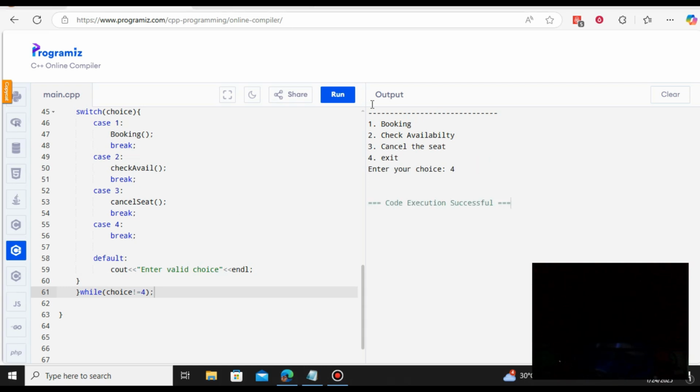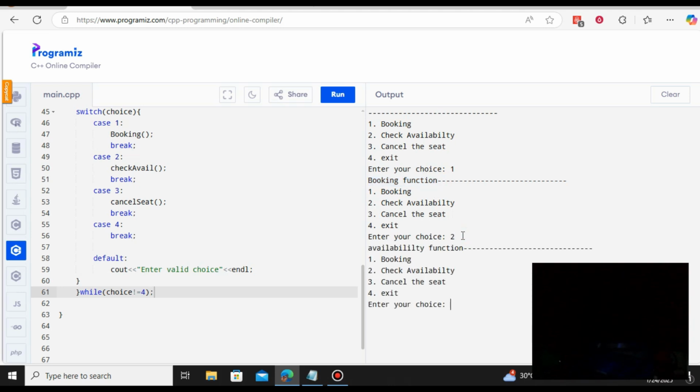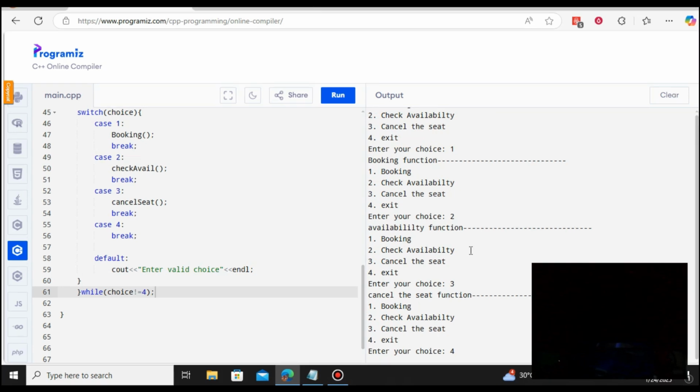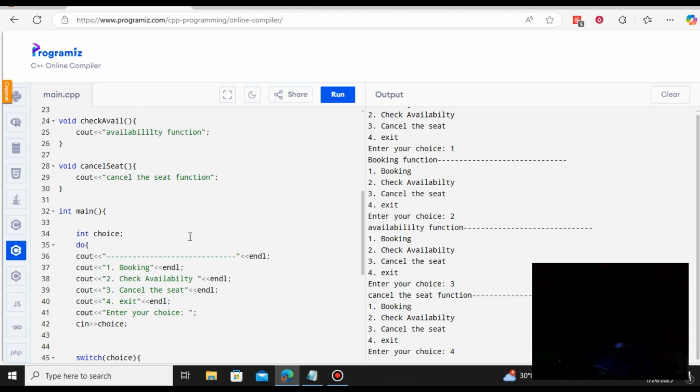So let's rerun it again. If you press the choice number 1, as you can see, a booking function, and you can see that again it asks us to enter our choice. This is what we want, right? So that's why we use the do while. So let's try to enter the choice 2. You can see that it says availability function. If you press the choice 3, you can see that, so let me scroll down. You can see that the cancel seat function has been invoked also successfully. If you enter the choice 4, the program will be closed successfully.